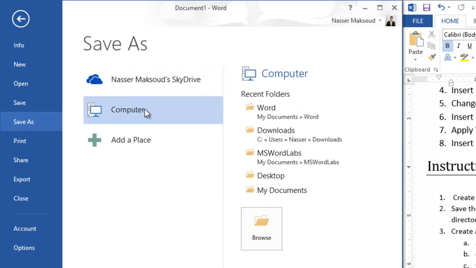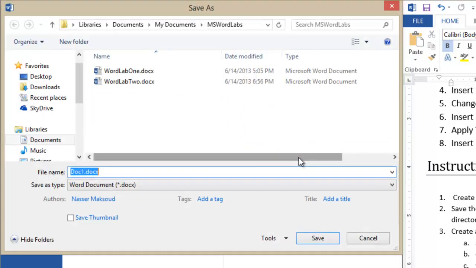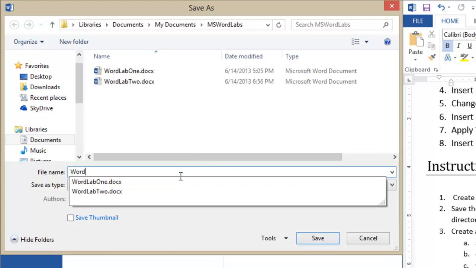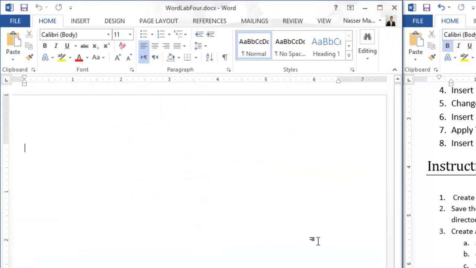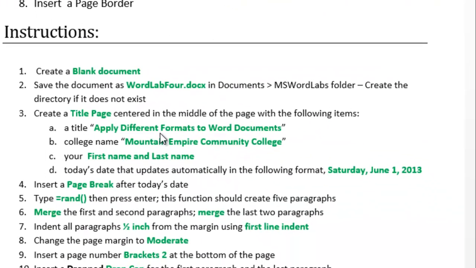And I should have a folder that I created before that says Microsoft Word Labs. If you don't have it, you need to create it. So I will go ahead and click on it. And then I will name this file Word Lab, lab number four. And then I don't have to put the extension because the Save as type is DOCX. And I will go ahead and click Save. And what is next? I'm ready for finishing this lab very quickly.